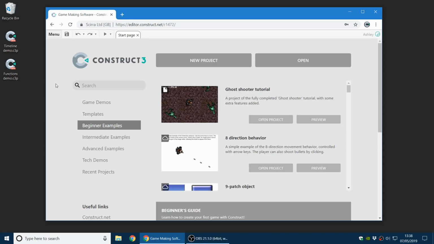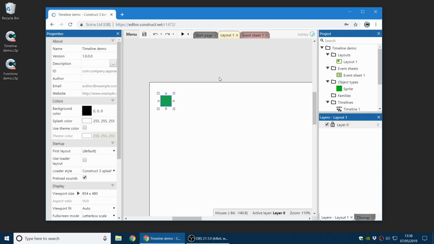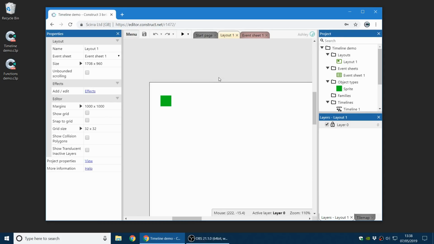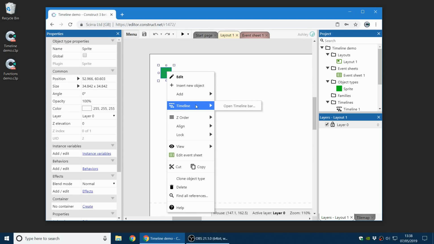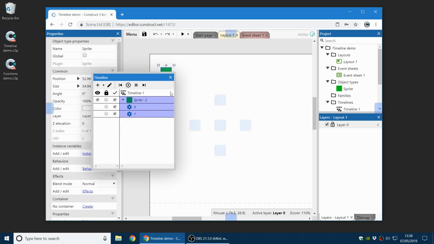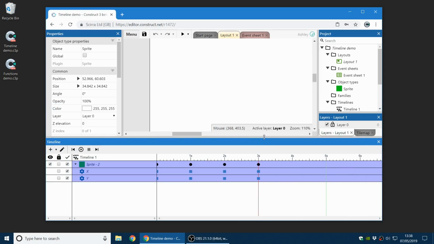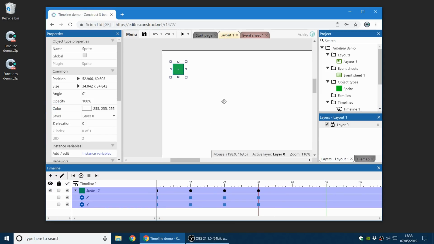Let's get started. We have a huge update for you today. There's tons of new stuff in this release. First of all, we have a major new feature called the timeline feature. This is a full animation timeline feature available in Construct now. It's been a popular request for a long time.